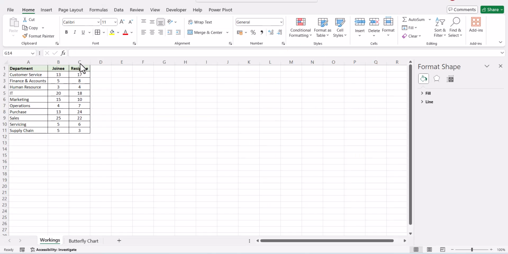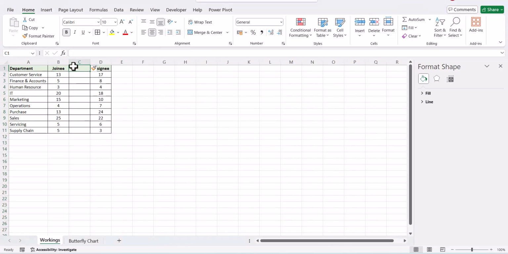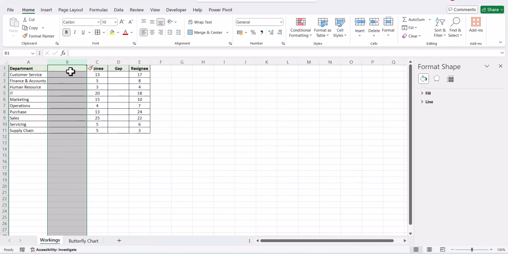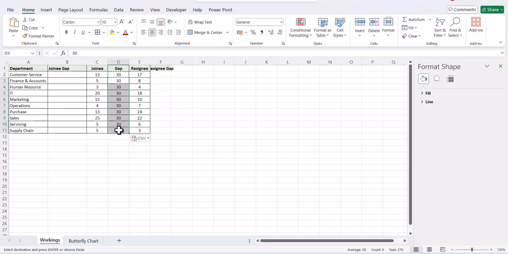This is our data set. So the first step is create a column, name it as gap. Create another column and name it as joinee gap, and the last resignee gap. The gap is a random number. For example, I am putting 30 for the time being.